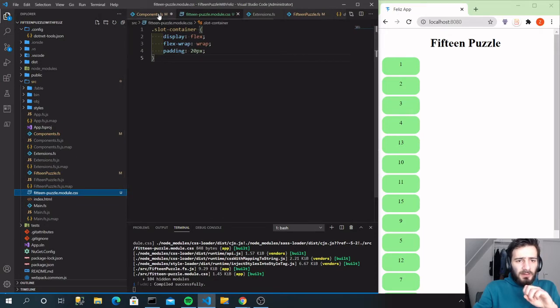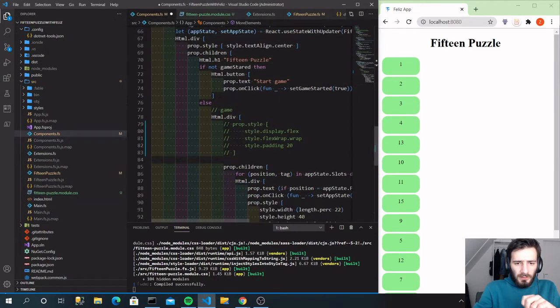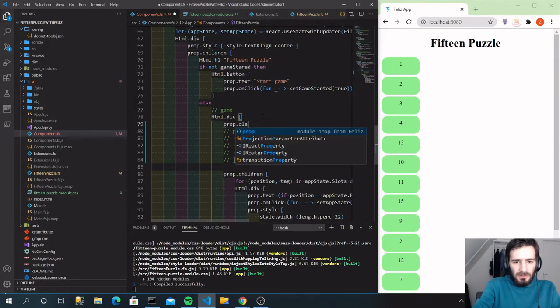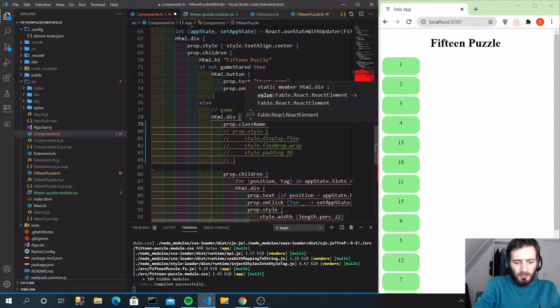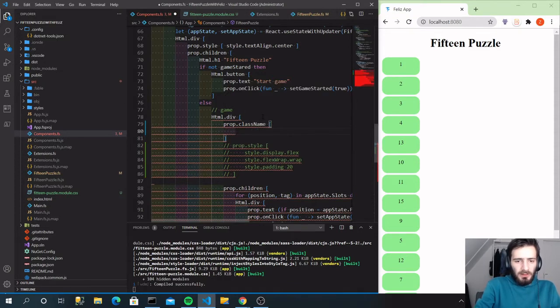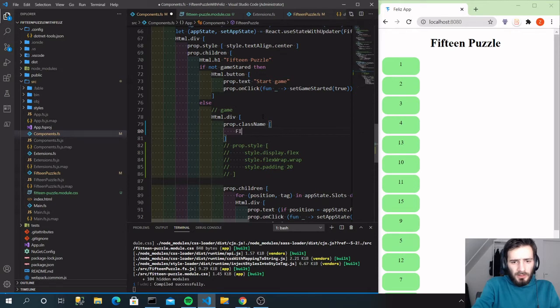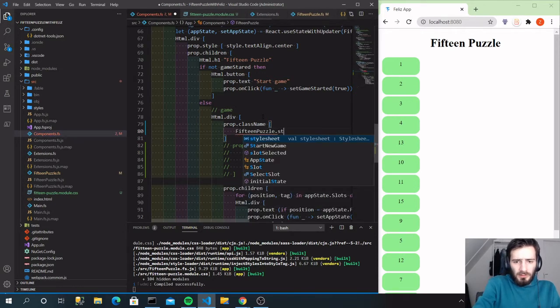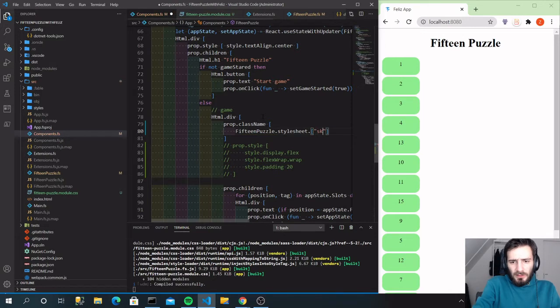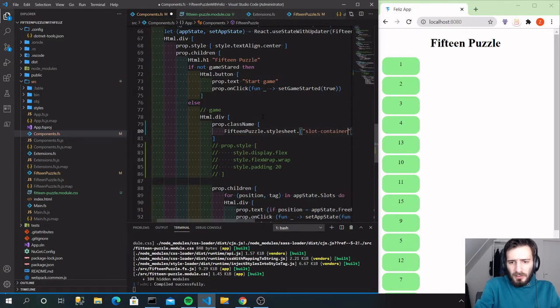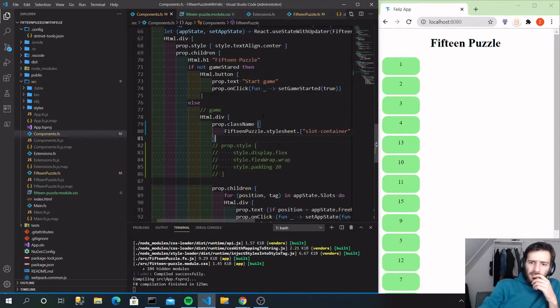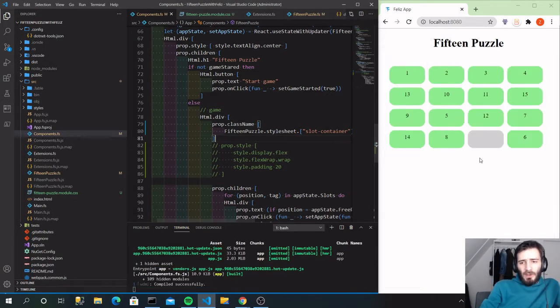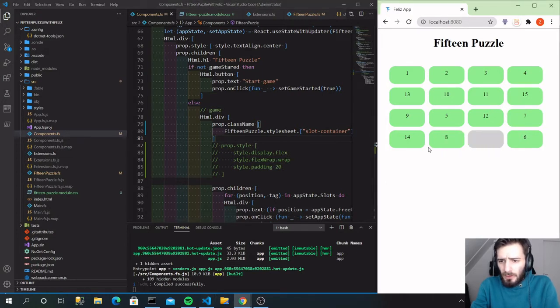So this is my slot container. It means this div should take a class name, which will be the 15Puzzle. I'll give it an array: 15Puzzle style sheet, and that will be slot container. Wow, it works. It's fixed. So what did we actually do here? We actually used a scoped CSS thingy.